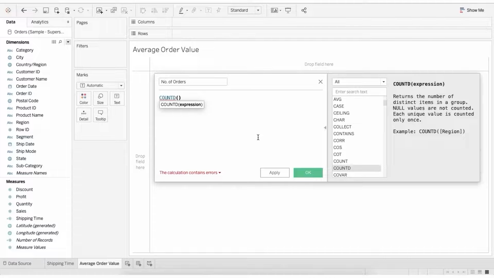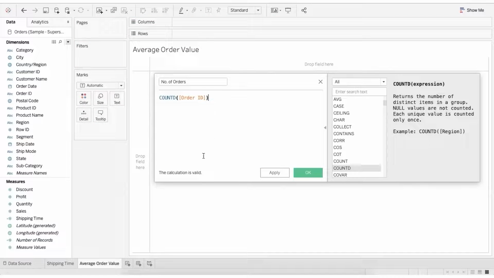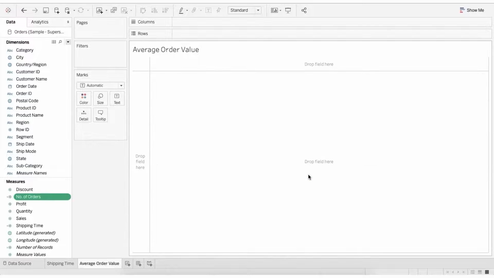So drag and drop an instance of your order ID into the calculated field. And Tableau tells us that the calculation is valid. All right, go ahead and click on OK. Perfect. We have the number of orders under measures. Exactly what we wanted.